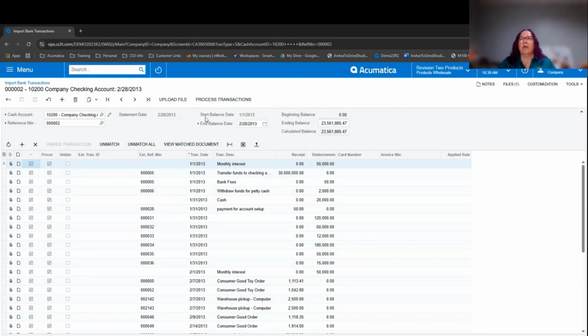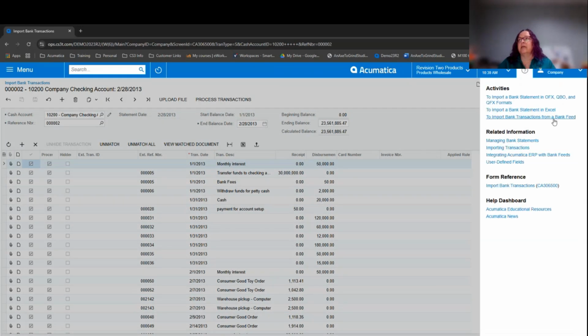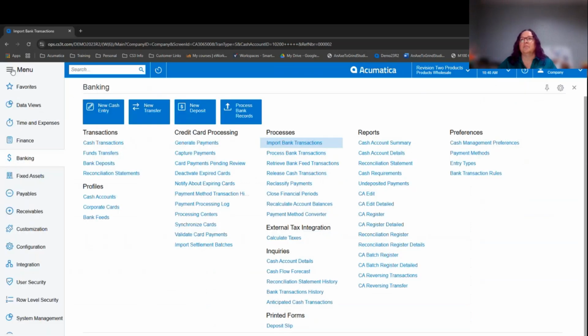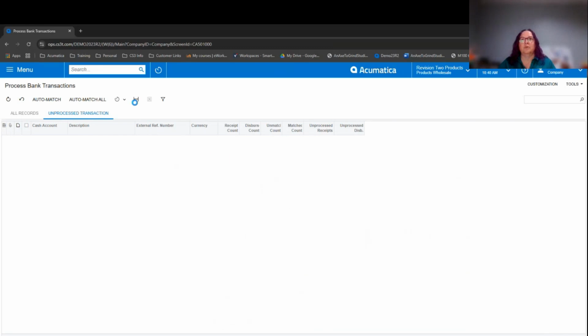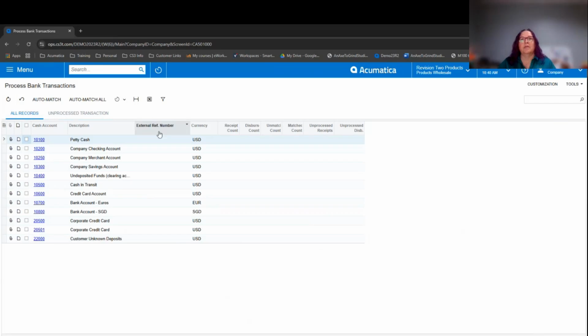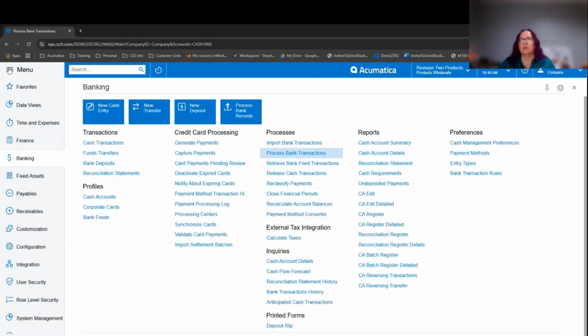You also have a bank feed, and bank feeds are really nice because a bank feed is basically Acumatica and your bank talking to each other periodically throughout the day, or at the end of the day, or first part of the day. The way you would do that is you can go in, same thing on this one. It has a little schedule guy.